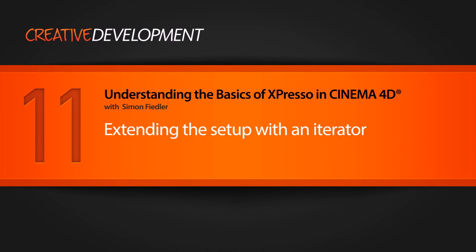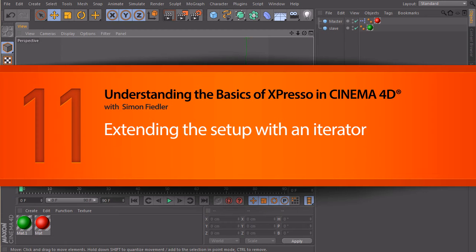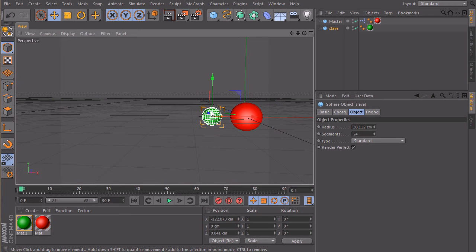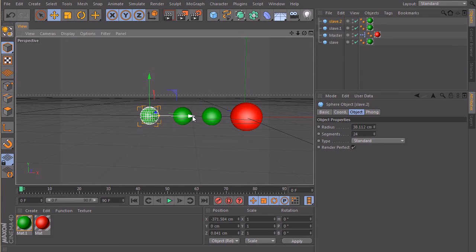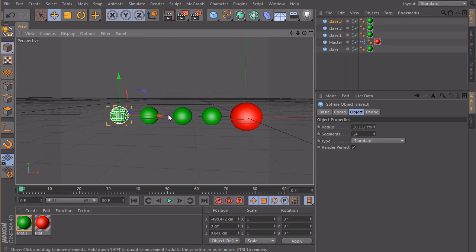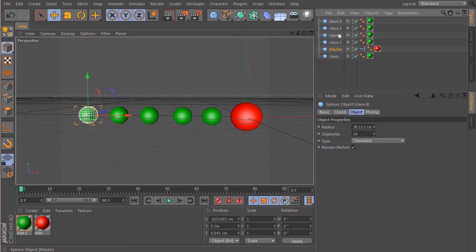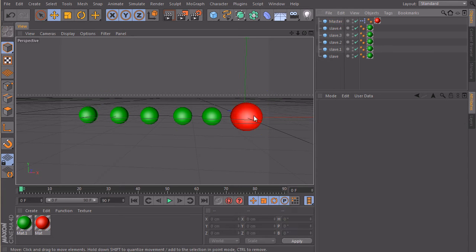In this lesson, we want to extend our example, which we built in the previous lesson. So we have our master and our slave here. And what we want to do is we copy the slave a few times just by holding down Control, or Command on a Mac, and slide it to the left. And then we have our copies here. I'll put the master at the top. And we have right now 5 slaves.